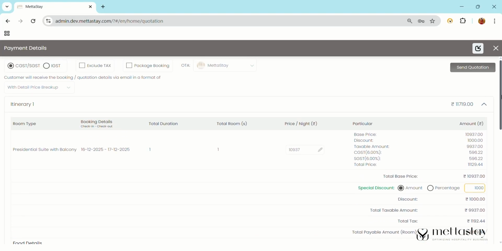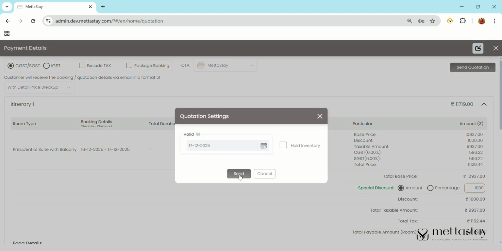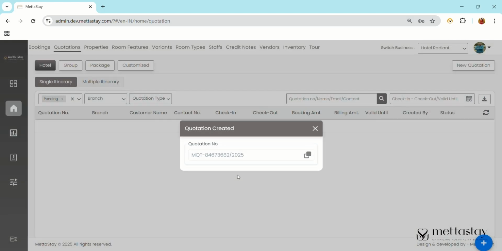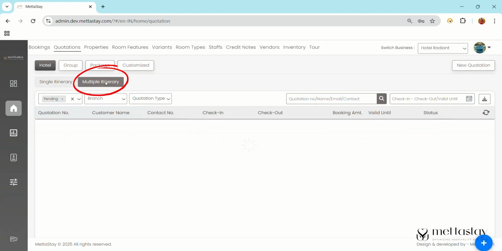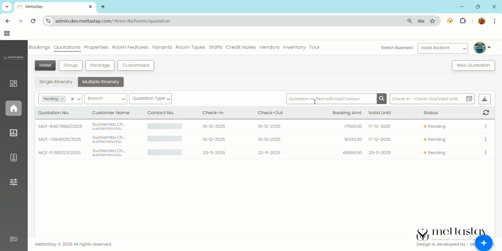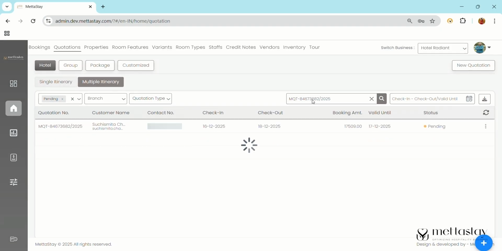Once all the details are completed, go to Send Quotation and click on Send. After the quotation number is generated, go to Multiple Itinerary and use the search option to enter the quotation number. The generated quotation will be displayed on the screen. This is how you can generate multiple itinerary quotations in MettaStay.